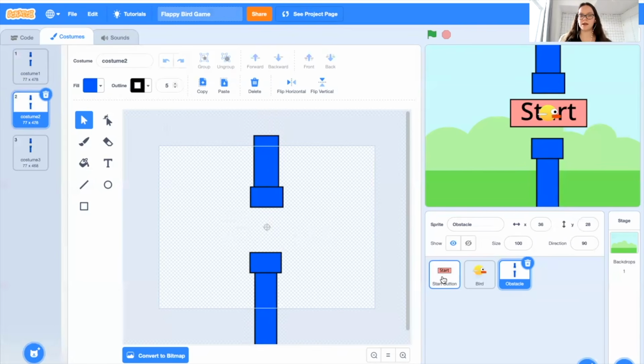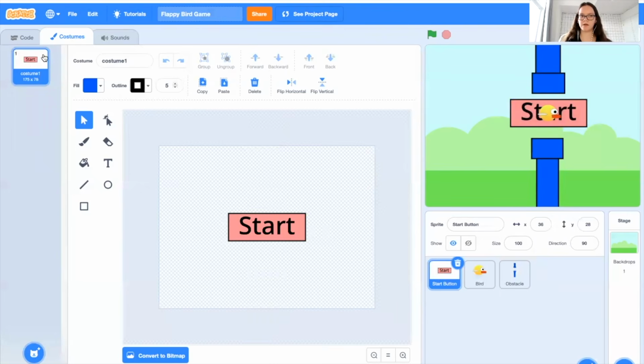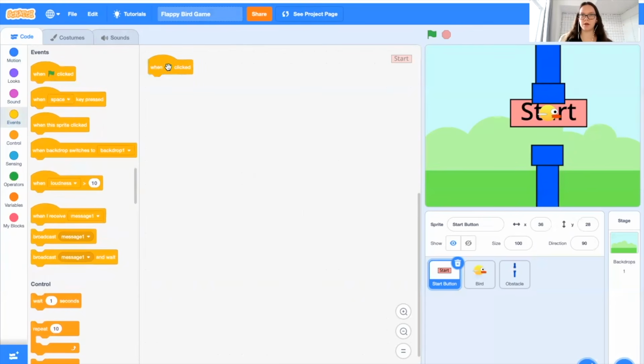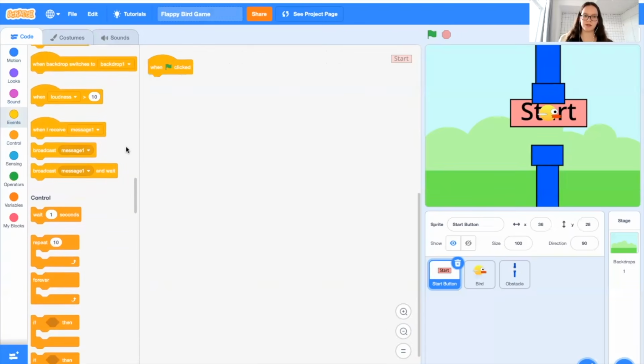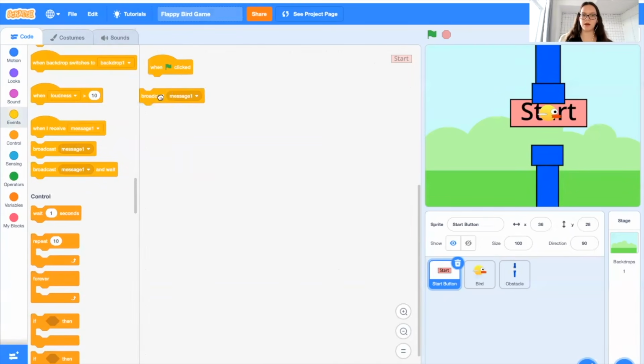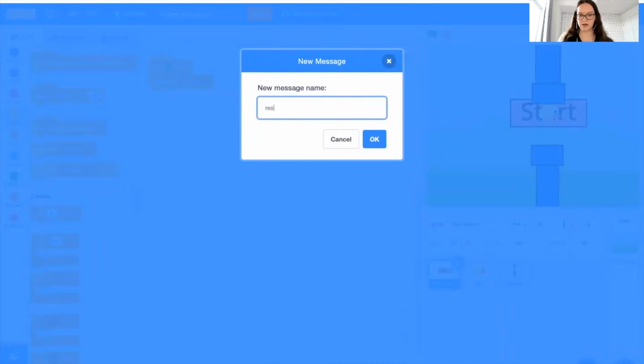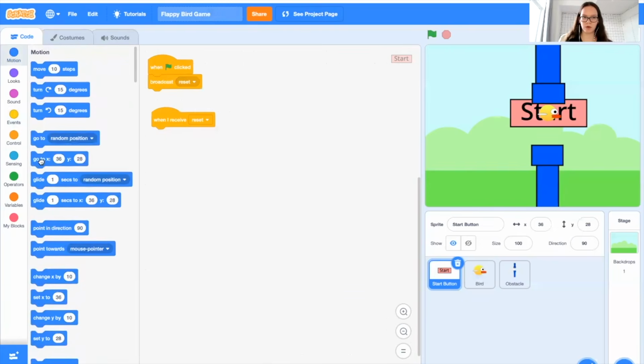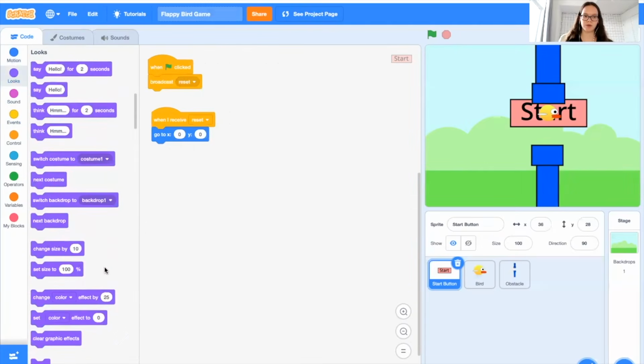So now that this is done, it's time to get onto the code for the start button. We're going to start by selecting a when green flag clicked block. Under this, all we're going to do is choose a broadcast block and create a new message. In this case, I'm just going to call it reset. Then we want to define what happens when the sprite receives the reset message. In this case, we want it to go to and change from 3628 to 00. And then we want the sprite to show itself.